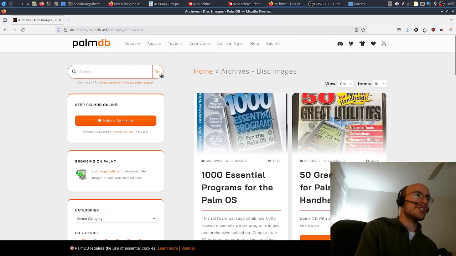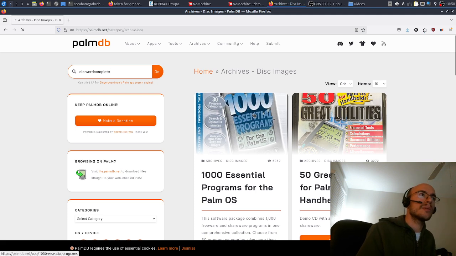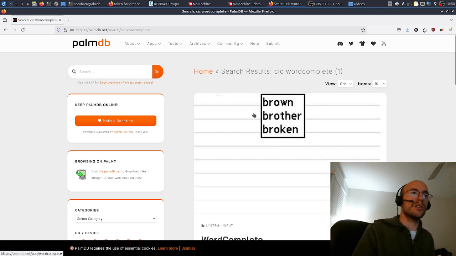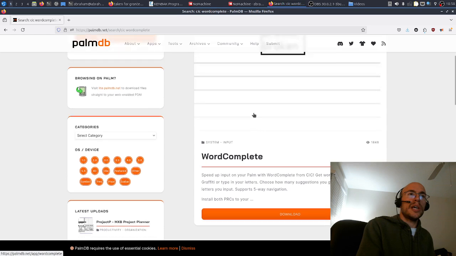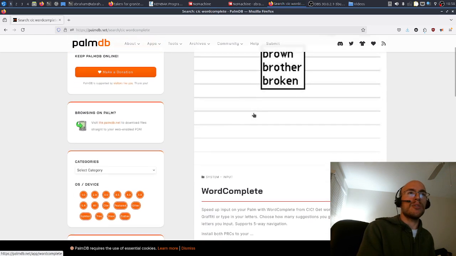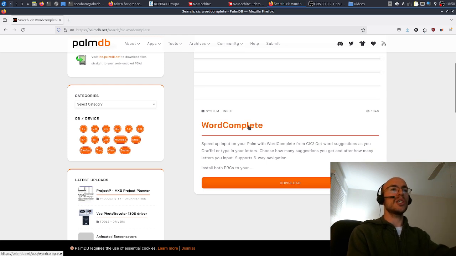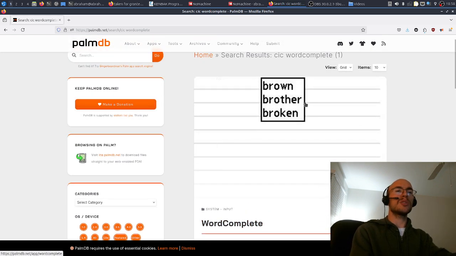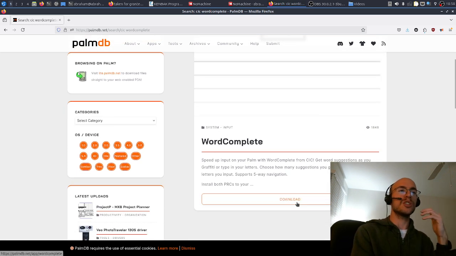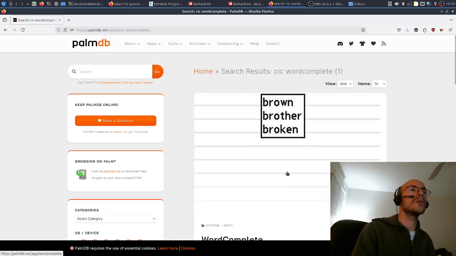There's a nice search tab here. We can use that to look up applications like CIC Word Complete, which I talked about in a fairly recent video. I really also like how the applications are shown here, the website design. You not only get the particular application, category, number of times it's viewed, and a short description, you also get a preview screenshot here to give you an idea of what it does. Informative screenshot, and of course a download button here.